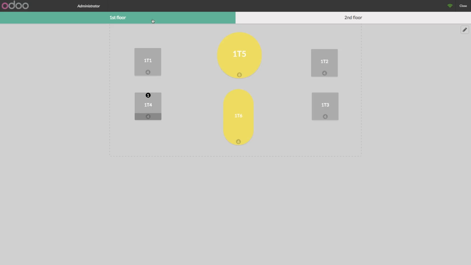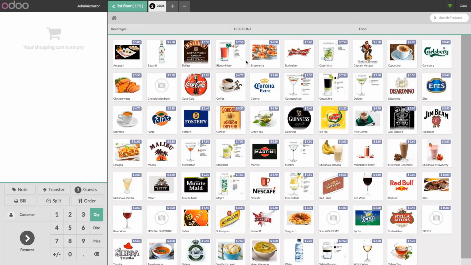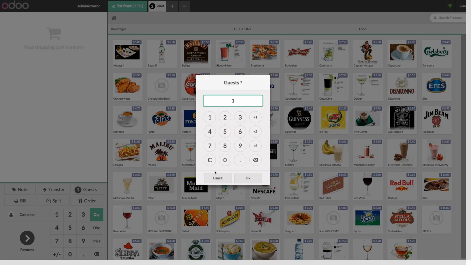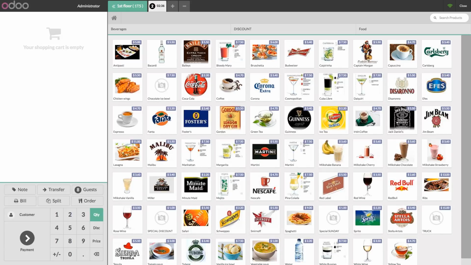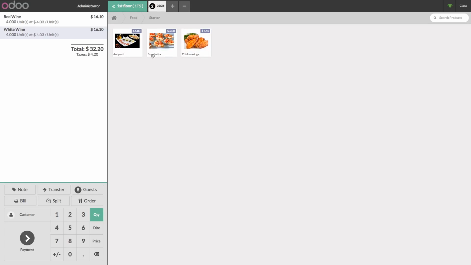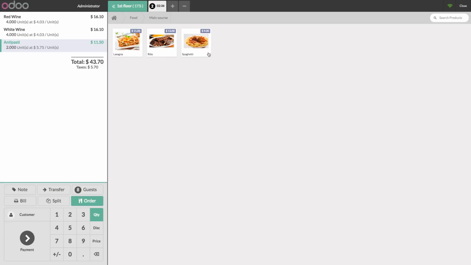When clicking on the table, you can immediately see for which table you are taking the order. We are now ready to select the products that we want to choose for our order. You can also specify how many guests you have at that table. For our current example, we have 8 guests. For this order, we will order first drinks. Next, we can continue with starters. To finish, we can order the main dishes.